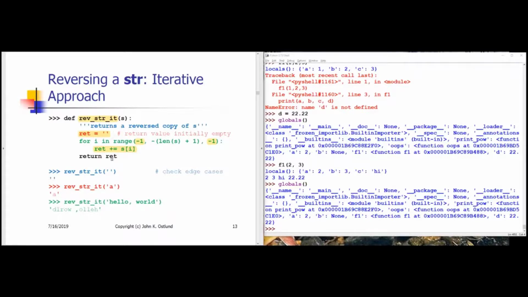Now, obviously we can't do exhaustive testing of every single possible string that we might ever pass to revstr_it, but we should always check certain edge cases or boundary cases. For example, our function would definitely better work if we pass in an empty string, and we see here that it does. In fact, let me type this thing in so that we can confirm it's working.